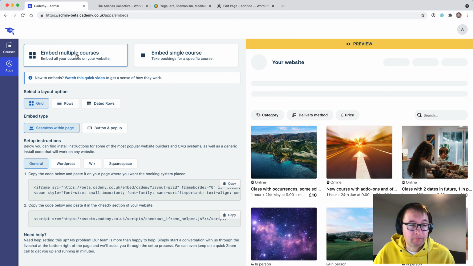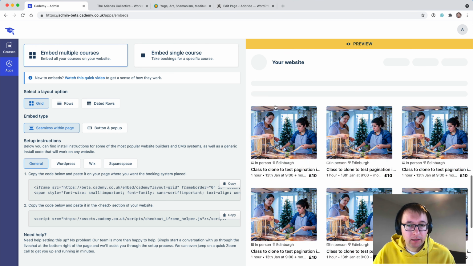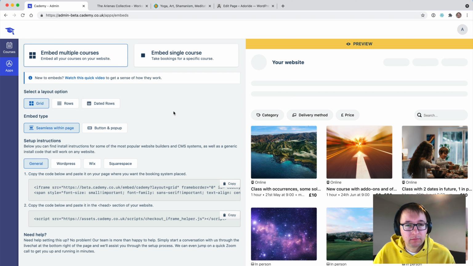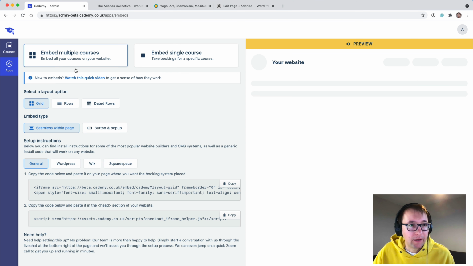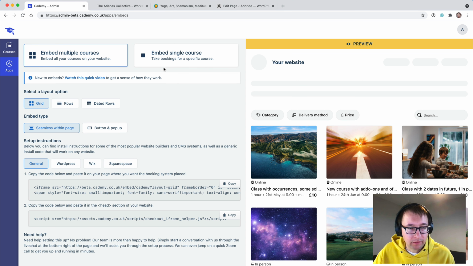There are two core options for embedding: embedding all of your courses so that people can browse them through our system as well as book, or you can embed a single course. So if you already have your course pages set up on your website and you don't want to recreate those pages or lose them, or you want to keep them for SEO purposes, you can just embed the booking part into that course page and that's it. Now let's explore what these options give us.